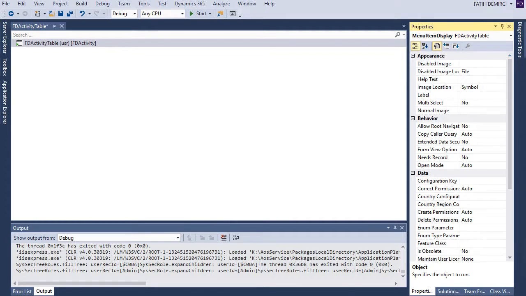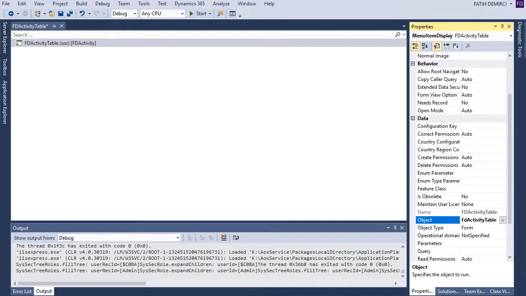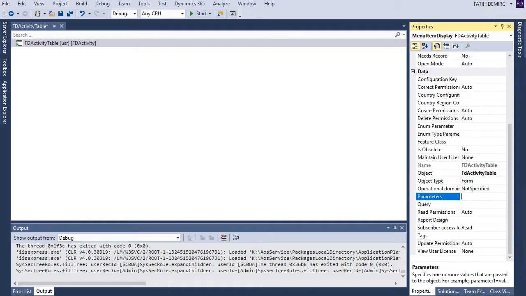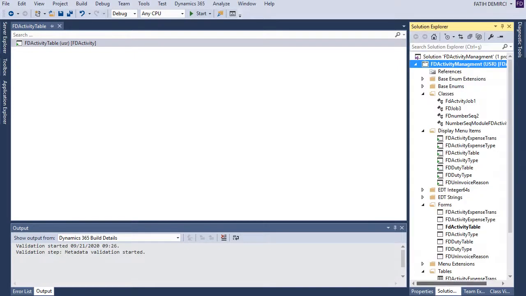Okay. Also, I want to send a parameter with this menu item. For this, you can use enum type parameters, or directly parameters. I don't want to create an enum for this one. Let's write directly. This one is only one worker, so I write worker, and let's save this one.